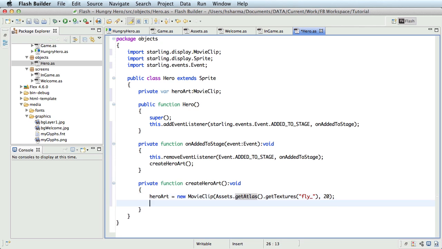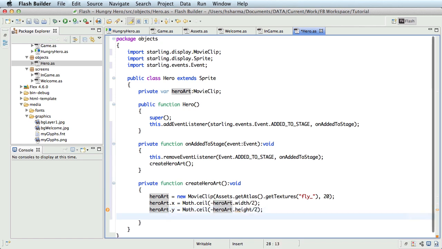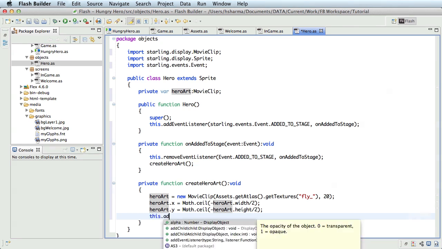Let us also align the heroArt's center to the 0,0 of this class. So heroArt.x is equal to Math.ceil(-heroArt.width/2). Similarly, heroArt.y is equal to Math.ceil(-heroArt.height/2). The reason I gave a Math.ceil is because we want the hero to always render at a whole pixel and not in between pixels. Rendering in between pixels results in blurry edges of images. Now let's add heroArt to the display list. So this.addChild(heroArt).